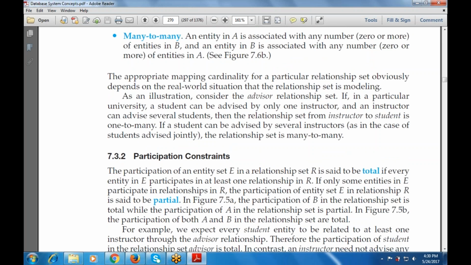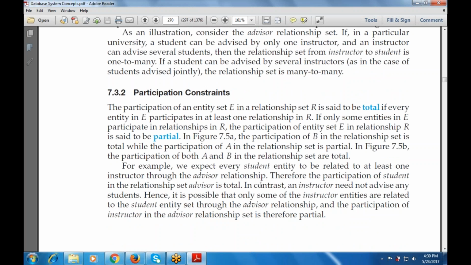For example, we expect every student entity to be related to at least one instructor through the advisor relationship. Therefore, the participation of student in the advisor set is total. In contrast, an instructor need not advise any students. Hence, it is very possible that only some of the instructor entities are related to the student entity set through the advisor relation, and the participation of instructor in the advisor relation set is therefore partial.